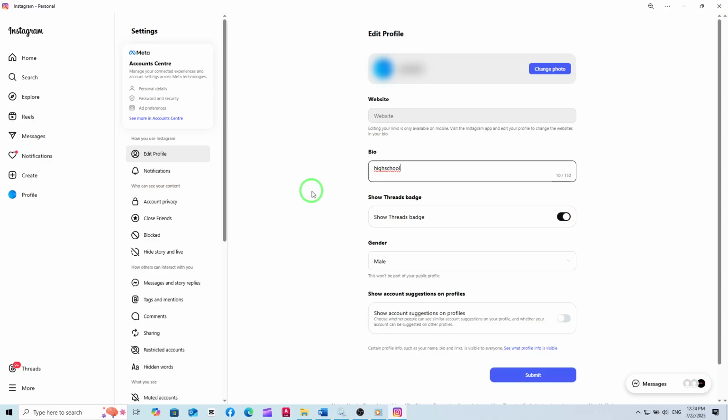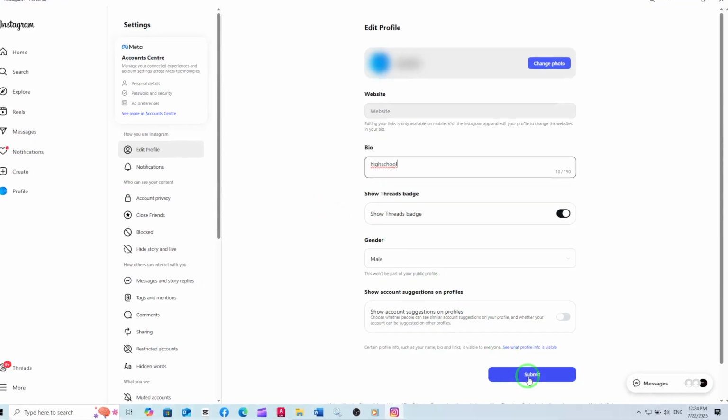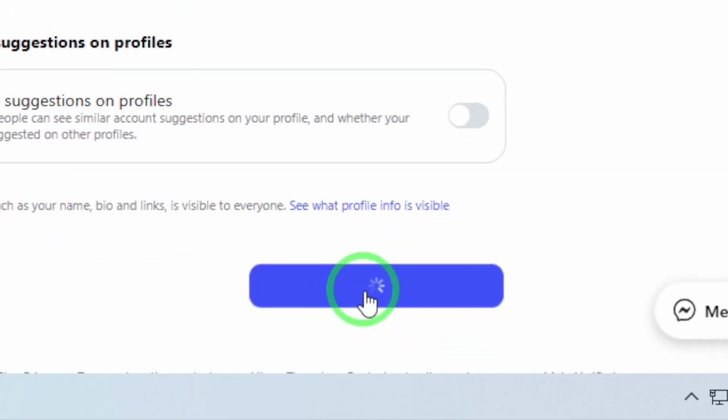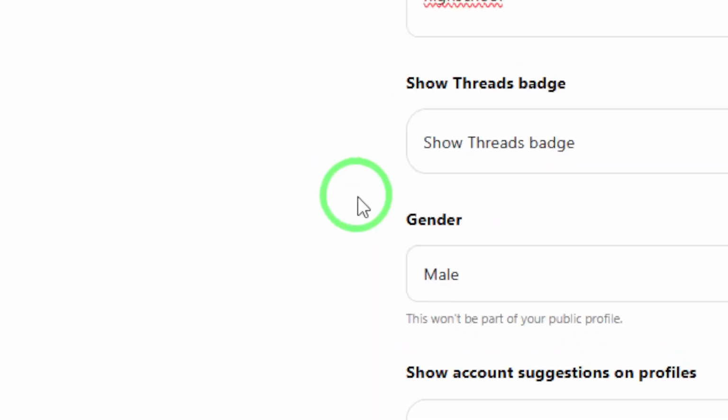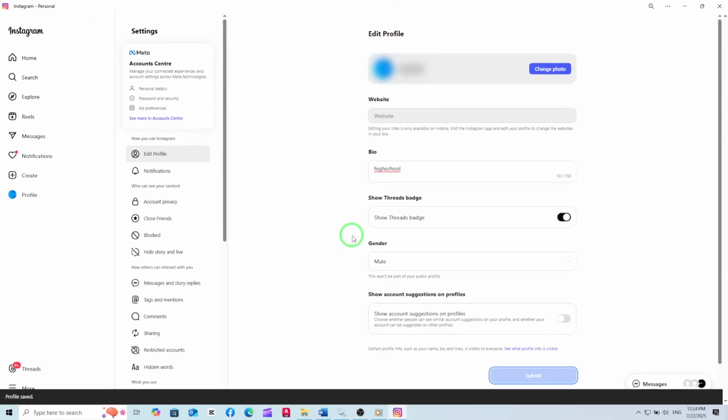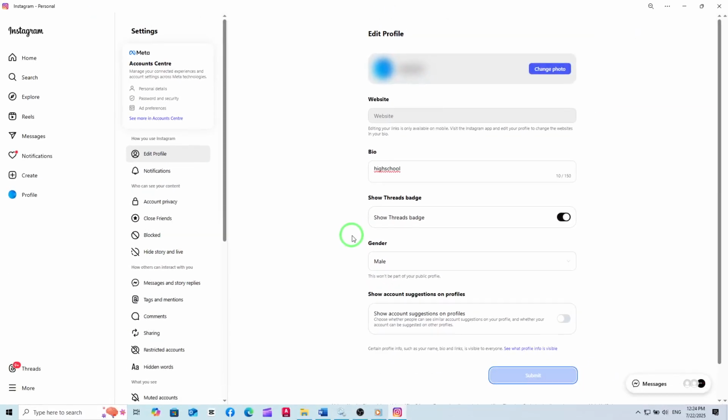Once you've finished typing your high school info, scroll down to the bottom of the page and click the Submit button to save your changes. Your profile will update immediately, and your high school will now be visible to anyone who visits your Instagram page.